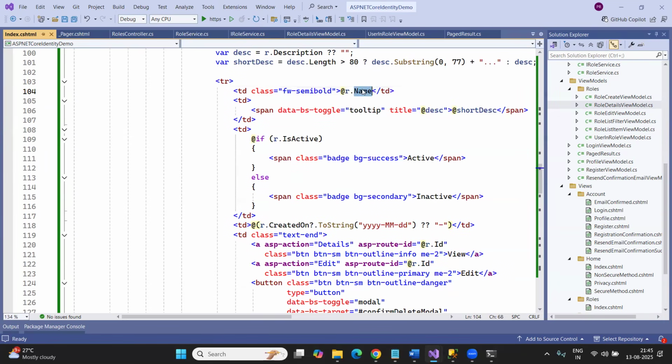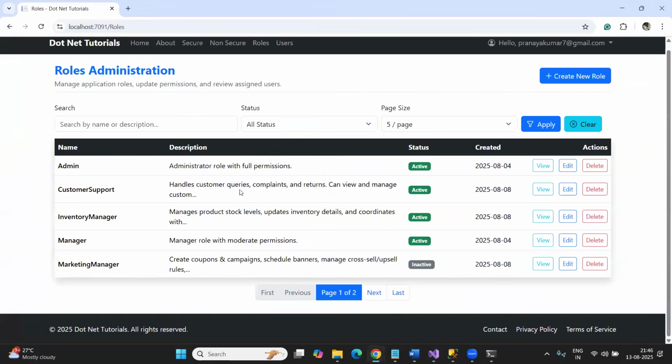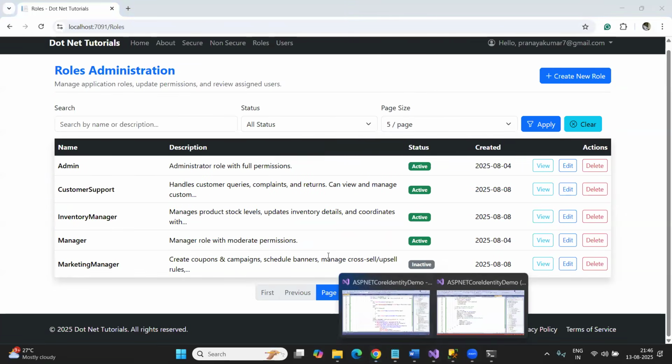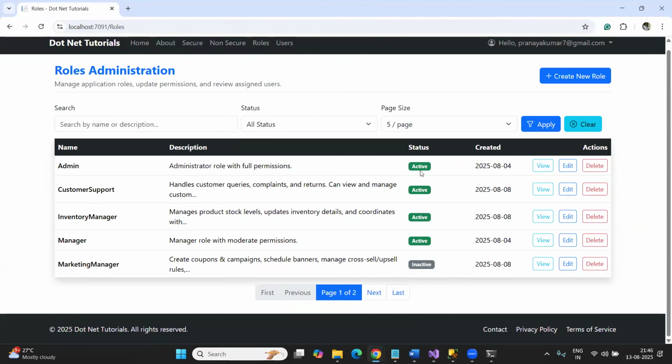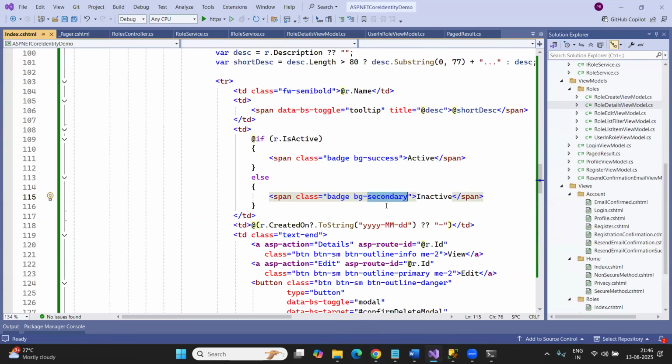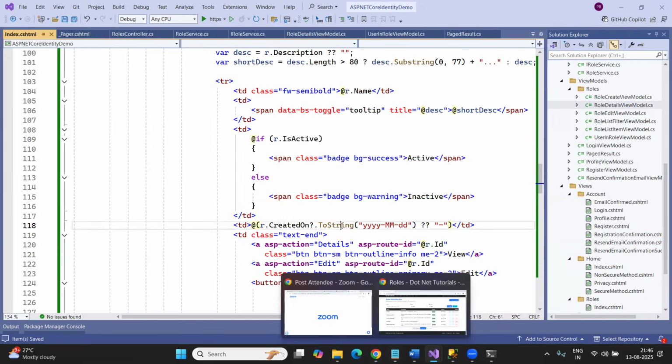Then that tooltip I have also provided for the name field, showing the short description we created. Here I also have data-bs-toggle tooltip, so we'll write some JavaScript code which is going to display this. That's fine. If the role is active, the bg-success class is applied. For inactive, bg-secondary is applied. If you want, you can also apply some kind of warning or a different color.